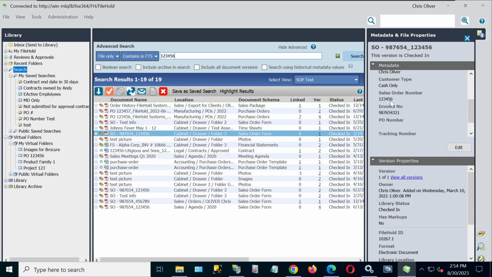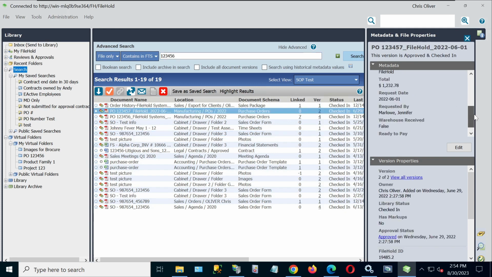Happens to be a sales order number. I don't know if that information is relevant to others. So let's now jump over here to this document and see where my information is. We're looking for a 1, 2, 3, 4, 5, 6. I've got a 1, 2, 3, 4, 5, 7.